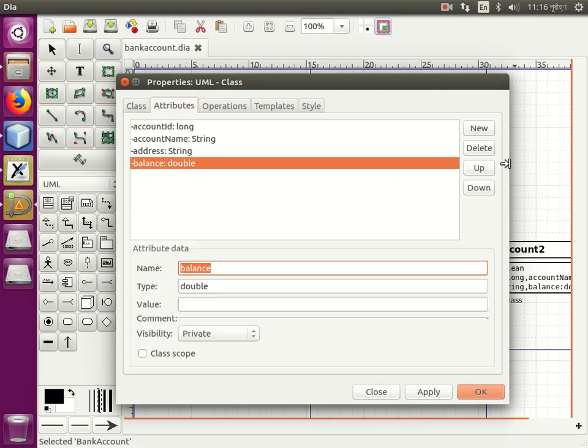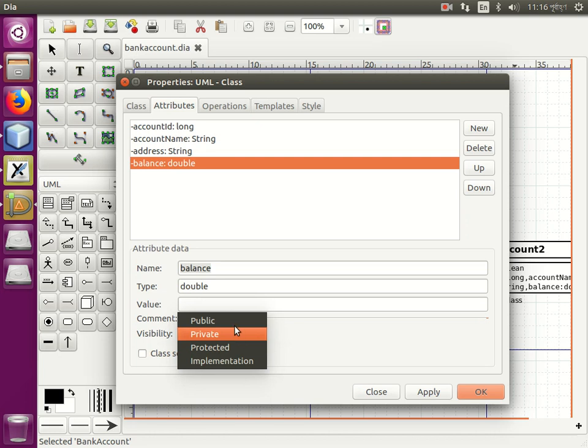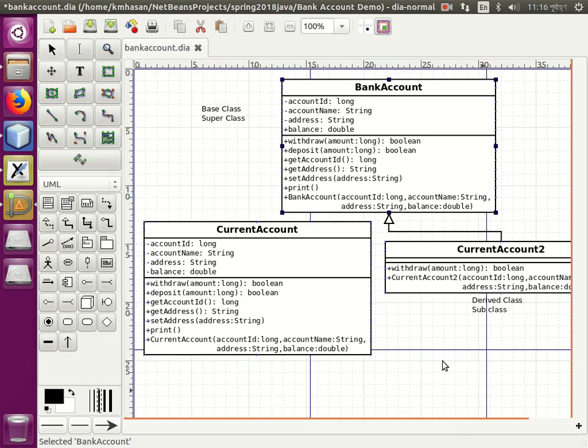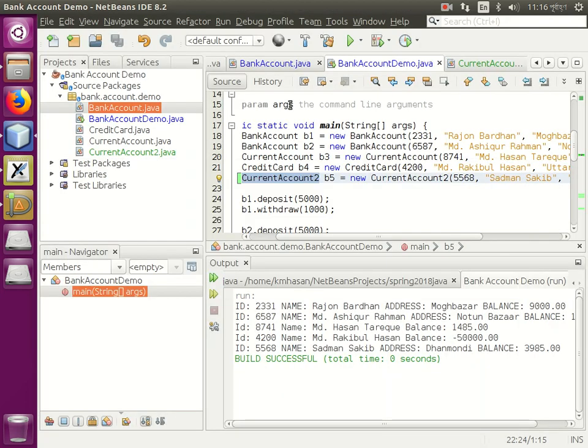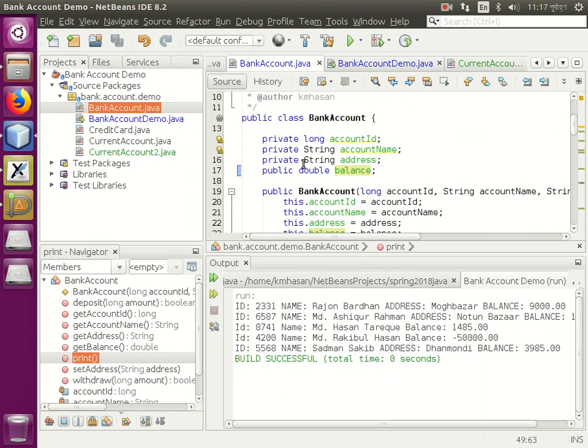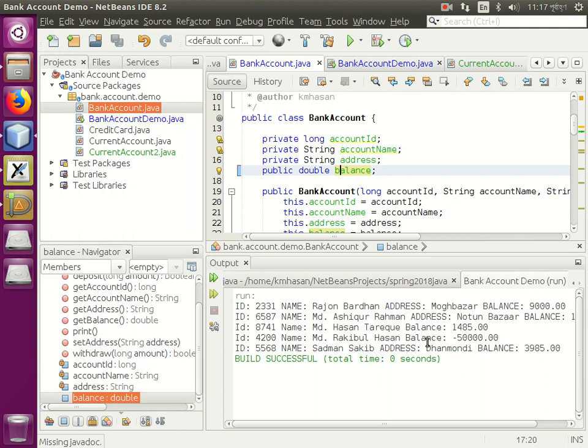We changed this thing to public. This balance was made public. If you remember, if you go back to bank account, we had to make this public. Why? Because otherwise the code doesn't compile.